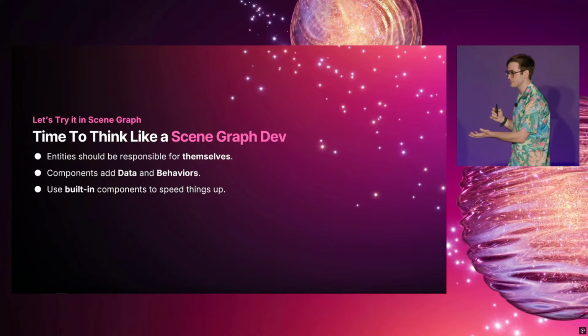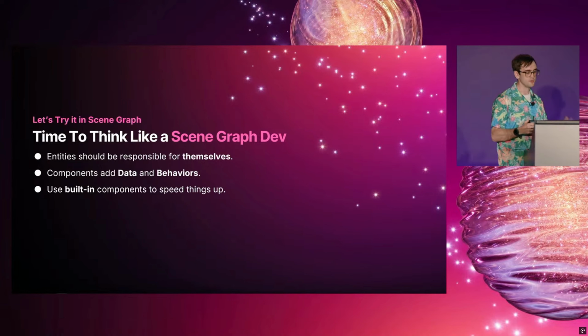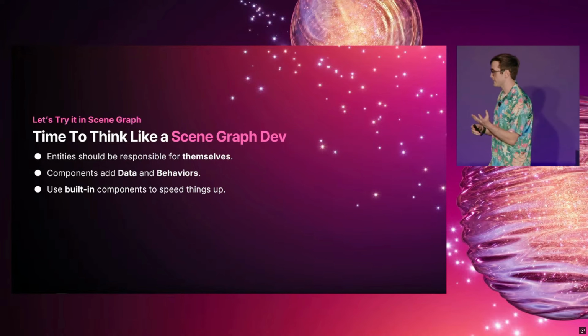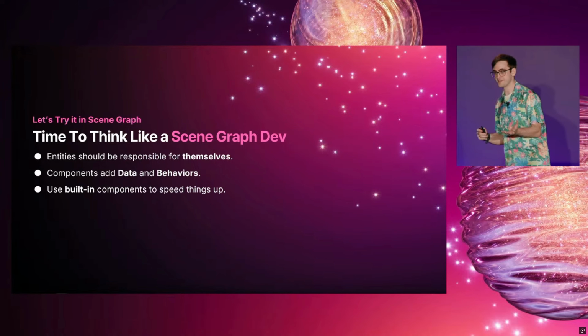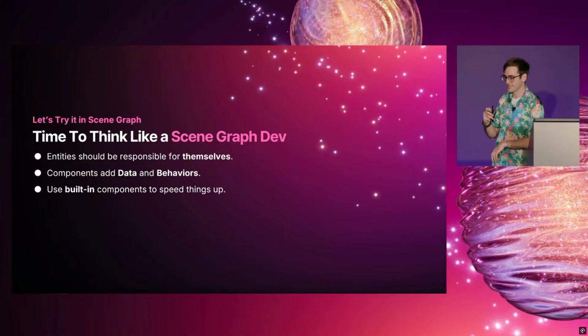You also have built-in components, right? You don't need to write your own transform component. You don't need to write your own mesh component. Use built-in components to speed up your development. For example, the keyframe movement component, which we'll get to here, is a way to do keyframe movement in a pretty simple way as compared to what I just showed you.